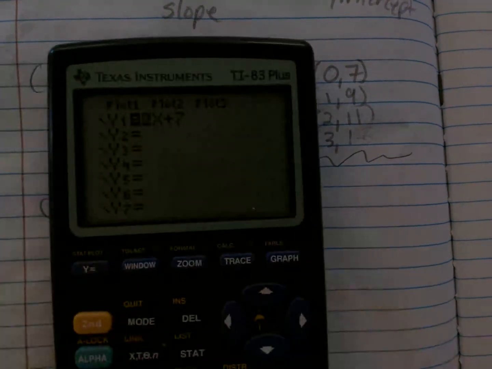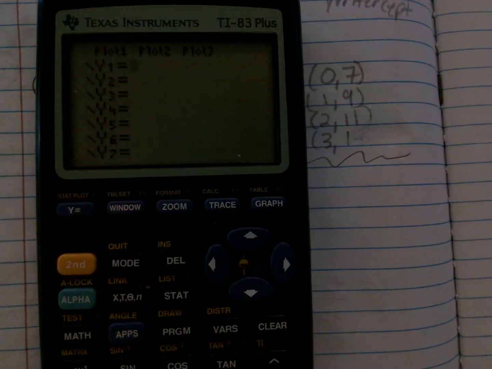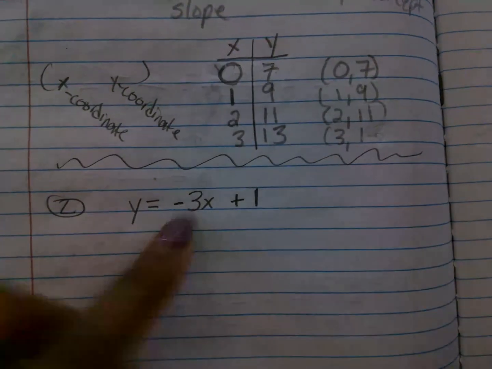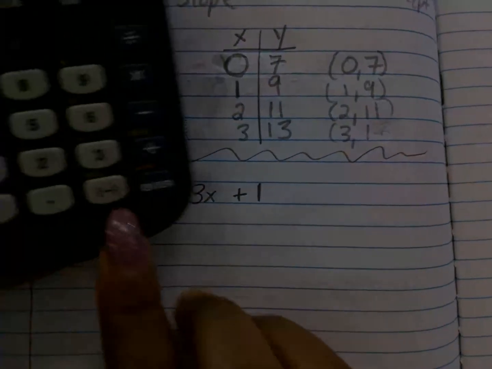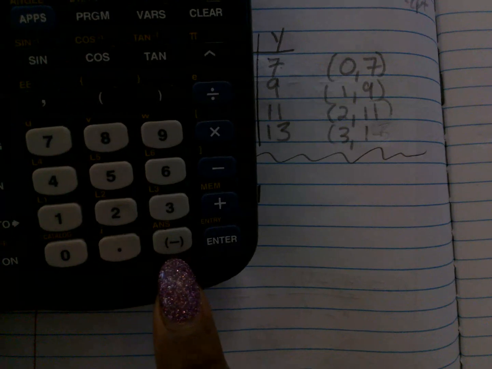Let's go back to y equals. Please press y equals. All right. Clear it. Press the clear button. This is clear right here. So now we're going to type in negative. Negative is this button down here. Please don't type in a minus for a negative.